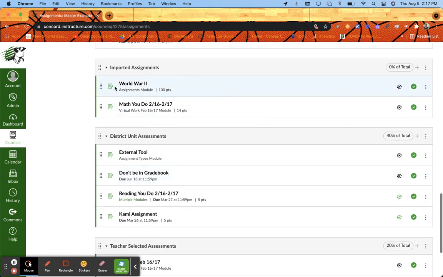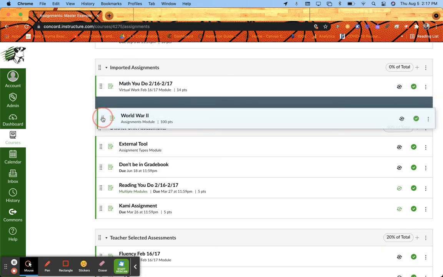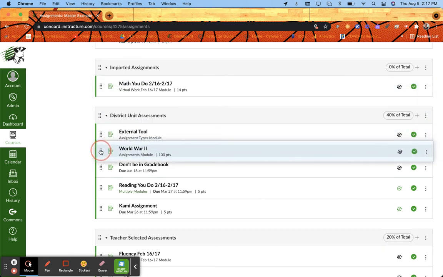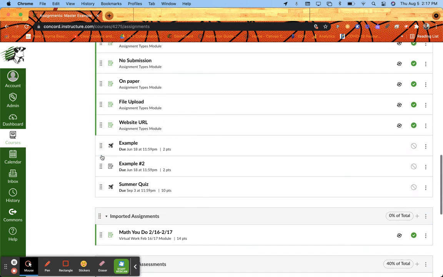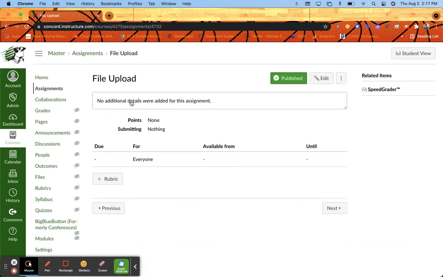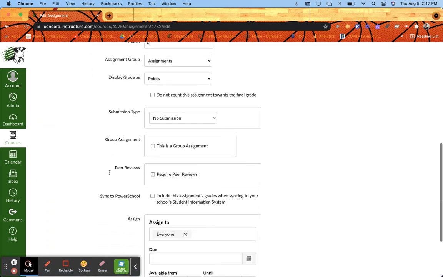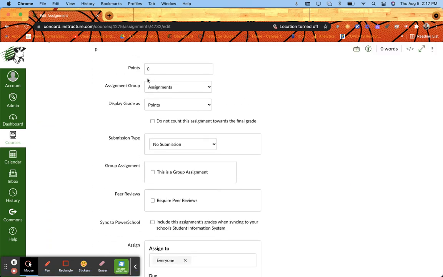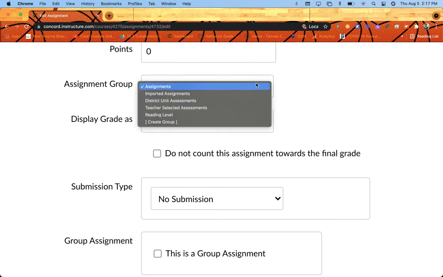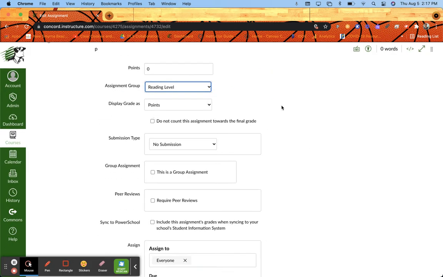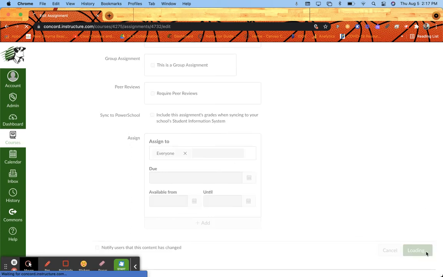So again, I can easily move things from category to category in Canvas by just grabbing. The other thing I can do is I can click into the assignment. This is just another way to assign a category. Click into it and edit the assignment. And then down here at the bottom where it says assignment group, this is where I'll use my drop down and select the assignment group that I want that to be in. And then push save in the bottom.